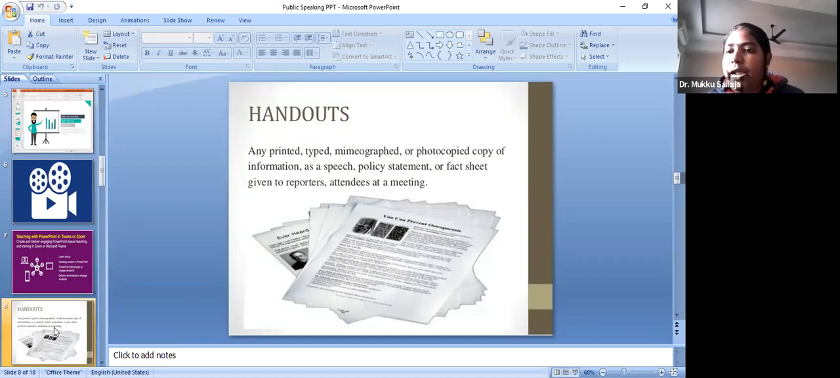For example, handouts. You'll be able to observe on the screen. See here, this is a handout. While you are explaining, you just provide a handout to your audience. Along with your presentation points, you can include some other extra information. Through that, your audience will be able to receive extra information along with your oral presentation.